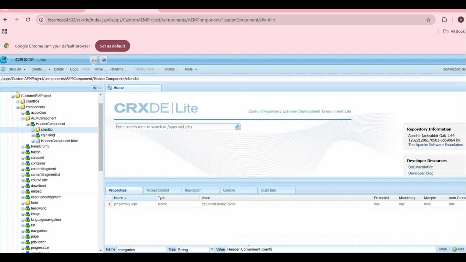This can be a unique name. That's why I'm writing here. So the name can be anything, but it should be unique. We should not use any other client library name. So whatever name we are providing, it should always be unique.